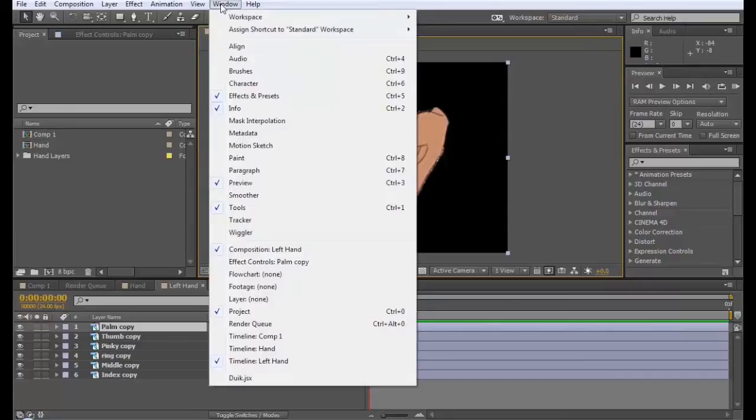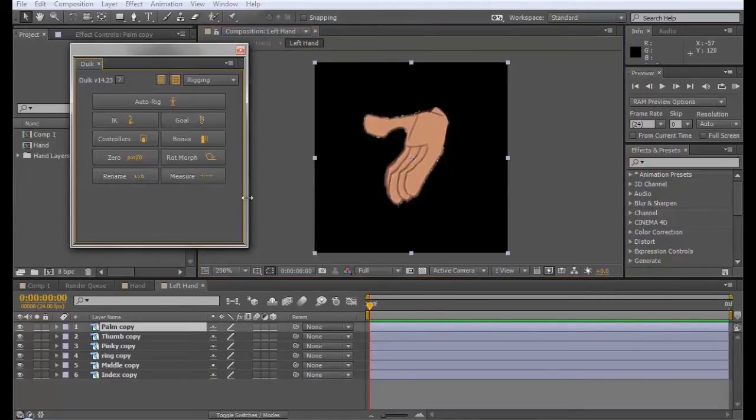I already have DuIK installed on my computer, so all I have to do is go to Window and select DuIK.jsx. That .jsx extension just means JavaScript. After Effects has this JavaScript language that you can create tools for. So this is the UI for DuIK. And let's start rigging.